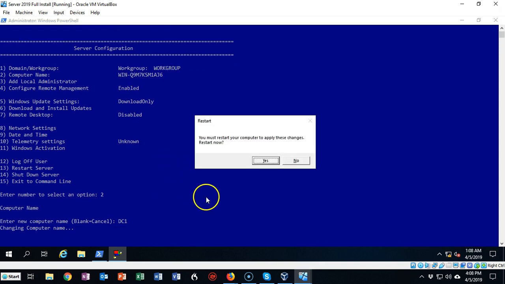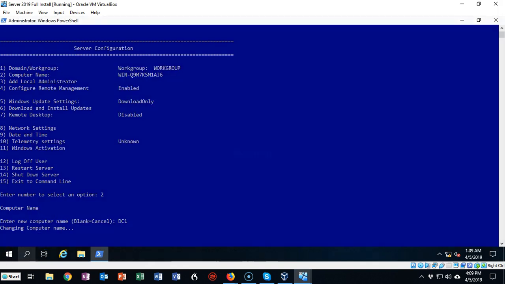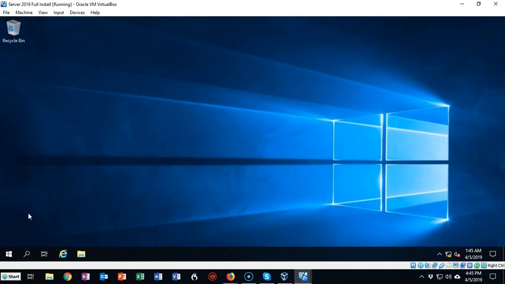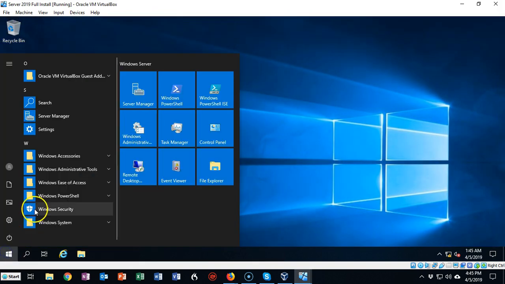It lets me know that I've got to restart this machine for this change to take effect. I'm going to go ahead and say yes, and when we come back up, we'll look at another way we can use PowerShell with the cmdlet to rename our server. So let's see how we can actually rename this machine using PowerShell and the cmdlet.